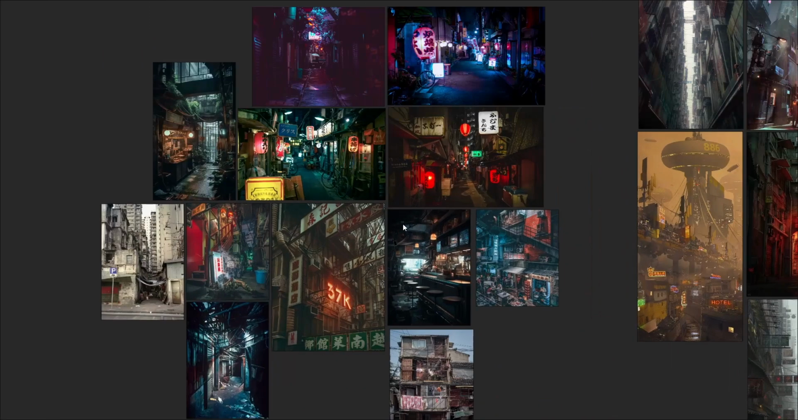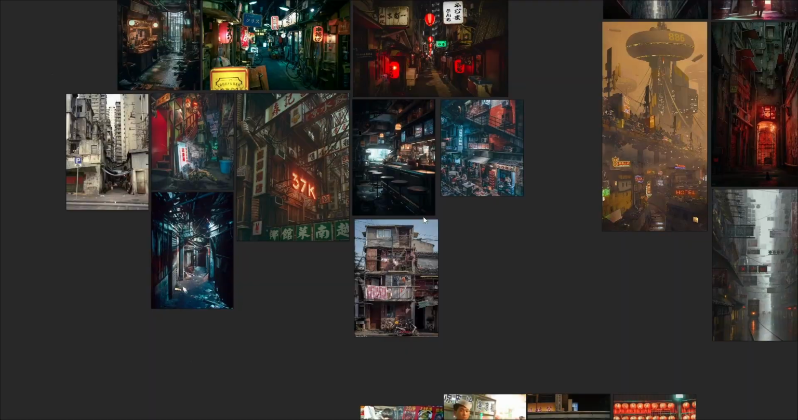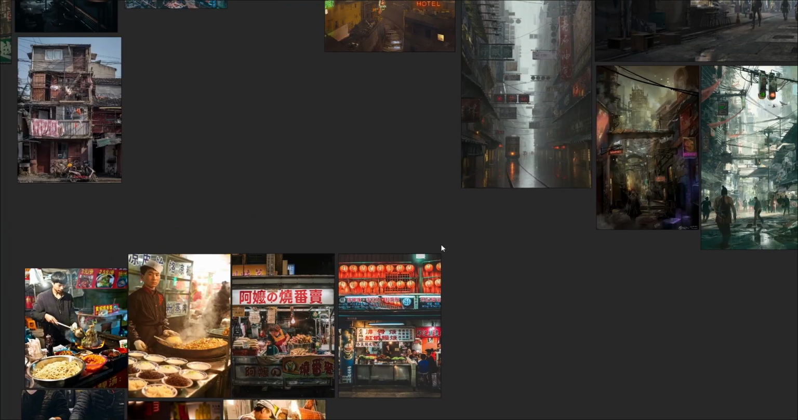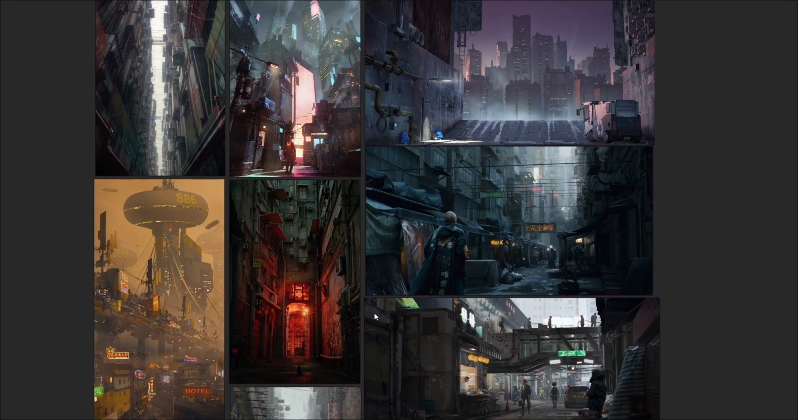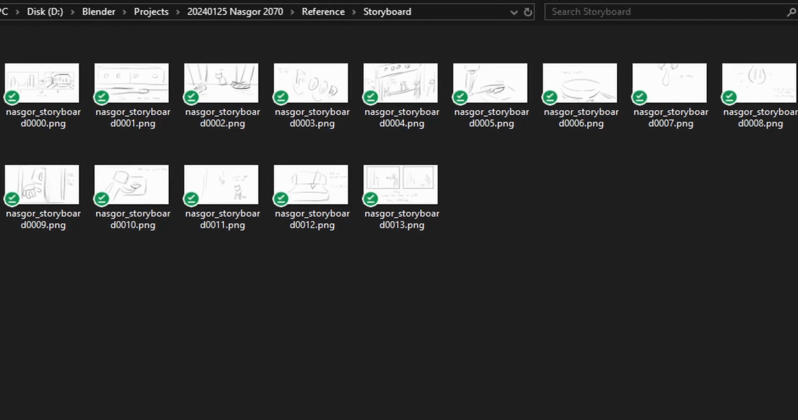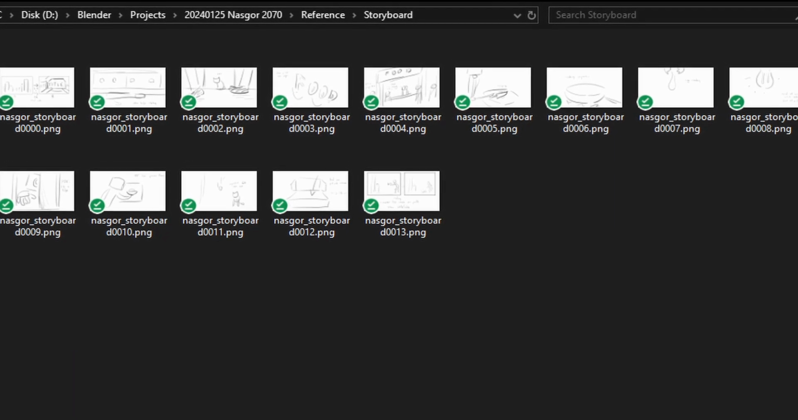I also used PureRef to collect some reference for the visuals. There are photos from Unsplash, Pinterest, and amazing artwork from ArtStation that helped me a lot as reference for the visual design. And so, equipped with a storyboard and references, it was time to start actually making stuff.